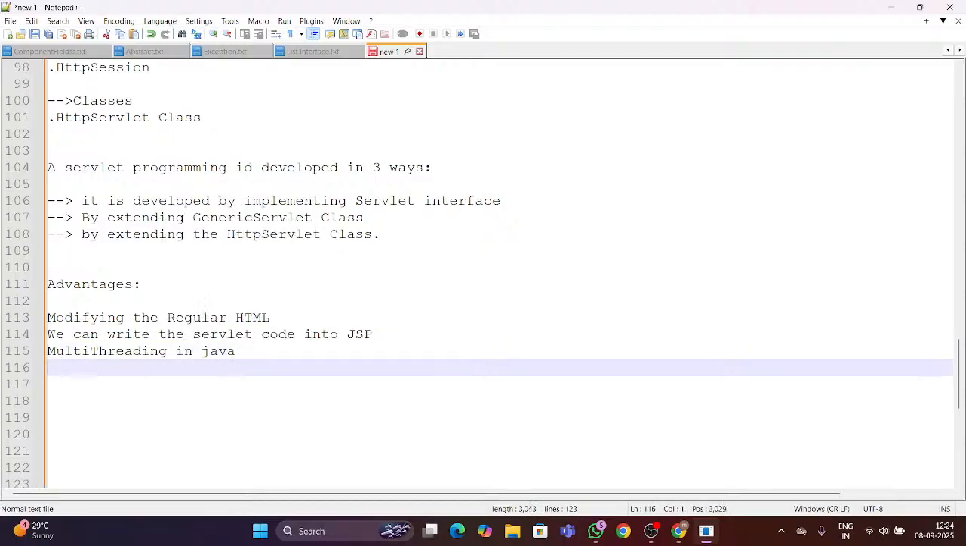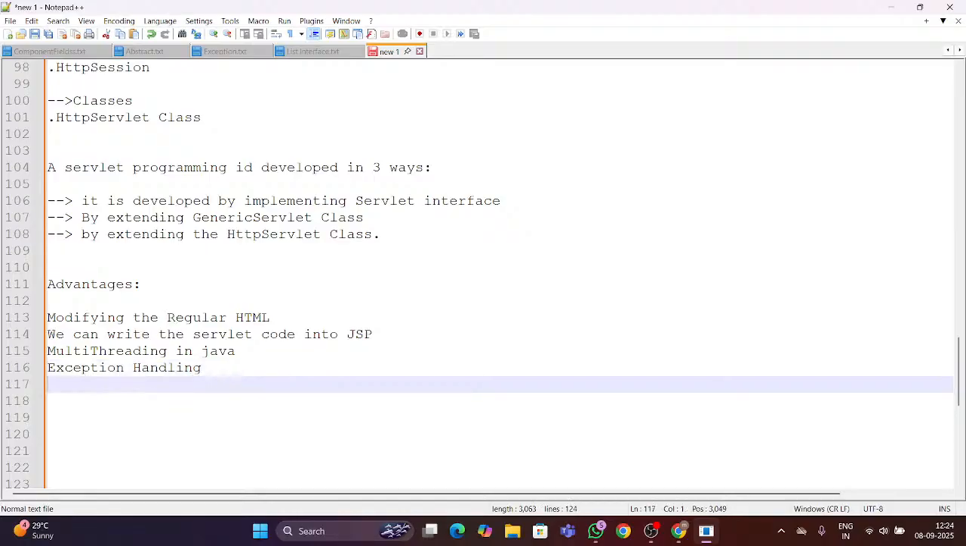Then we have exception handling, servlet exception handling. We can easily handle exceptions with the throws keyword or a try-catch block, and you can do a number of things. It also has separate business logic. What is meant by business logic? We have a number of interfaces here, and those are the business logic.